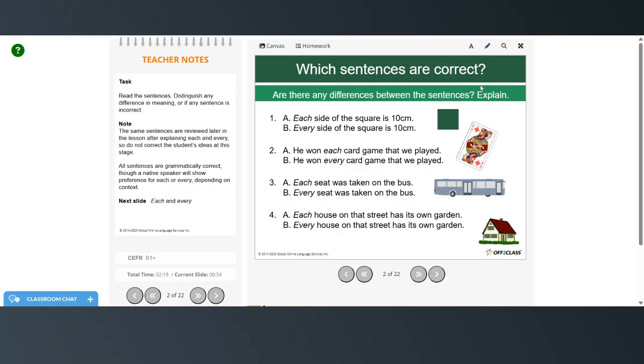So all of these are grammatically correct. Native speakers generally will use one or the other, just according to their preference, whichever sounds more natural, but they're all equally correct grammatically.